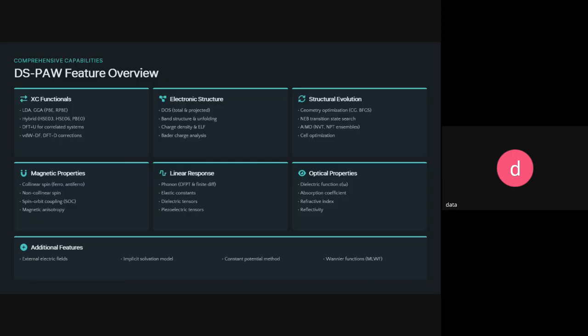You can find charge density, ELF, and Bader charge analysis in the DS-PAW software. Structure evolution is through the conjugate gradient method. You can see geometry optimization through the CG, NEB transition state, and AIMD with NVT and NPT also. And you can do cell optimization also. In magnetic properties, you can include collinear spin, non-collinear spin, and spin orbit interaction also. In the same way for linear response, you can find elastic constant, dielectric tensor, piezoelectric tensor, and phonon. And in optical properties, you can find refractive index, reflectivity, absorption coefficient, and dielectric function also.